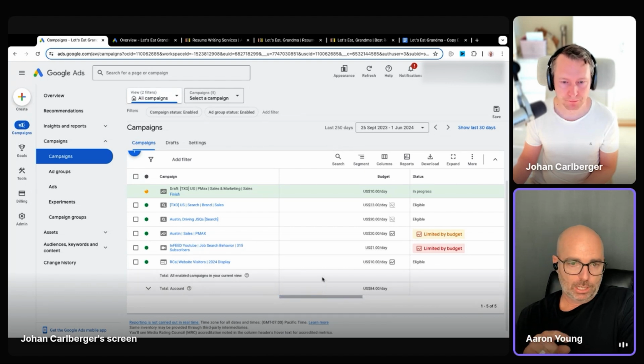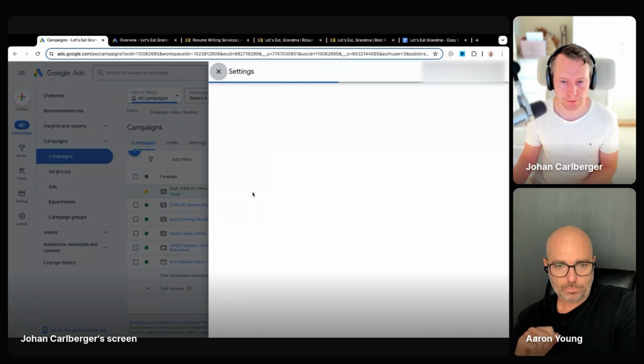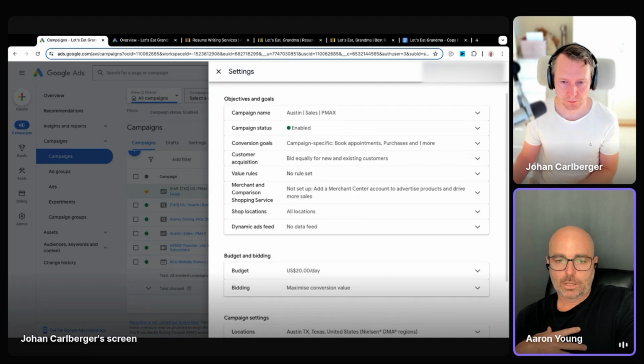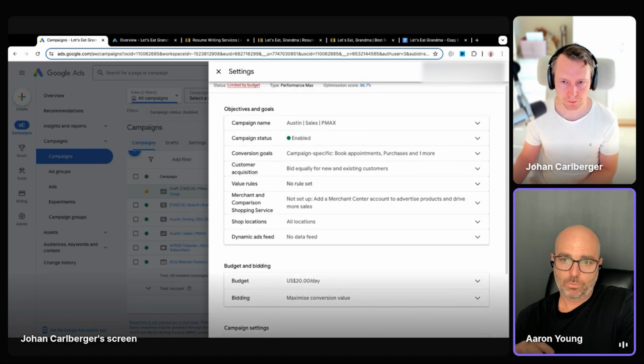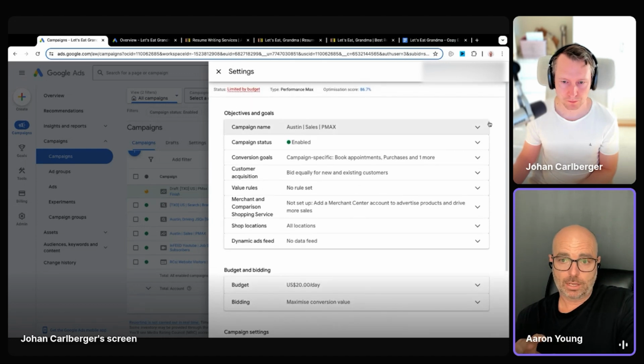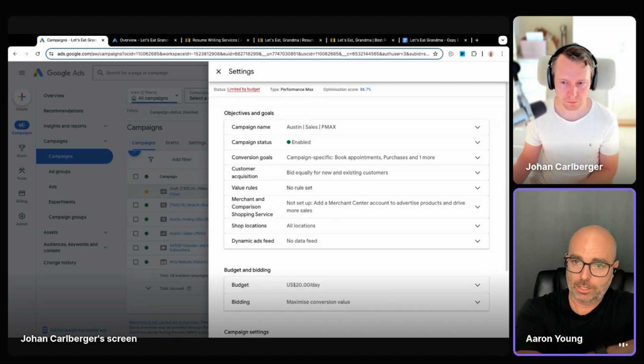One thing I can just check, can you just show me the structure of the campaign settings of the Performance Max campaign? Yeah, sure. Let's go over here. Okay, so one of the things that I would look at straight away, and we would question the client about this, but one of the red flags that I see straight away is the fact that they've got the customer acquisition set on the Performance Max campaign to bid equally for new and existing customers. And then they've also got the search campaign targeting non-branded traffic.